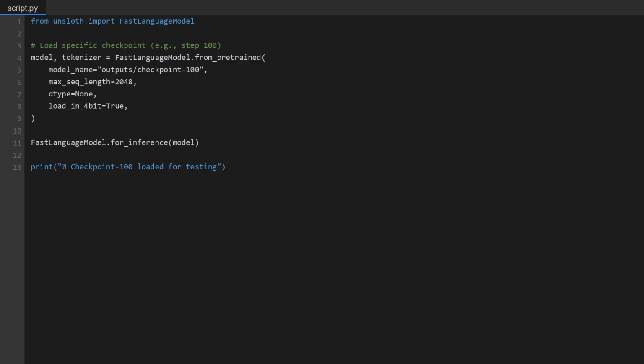The rest of the loading pattern is identical. Same max_seq_length, same load_in_4bit, same. The only thing that changes is the path string. When the confirmation prints, you're ready to run inference against that specific moment in training history.